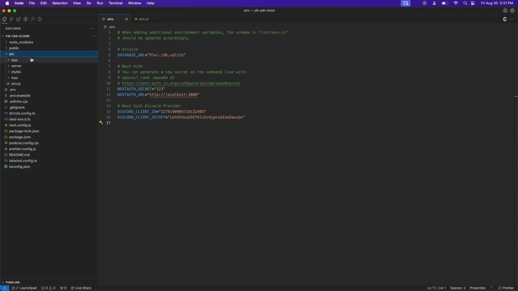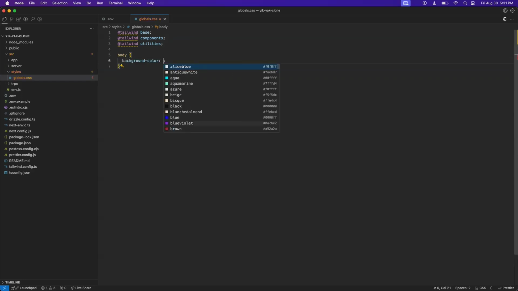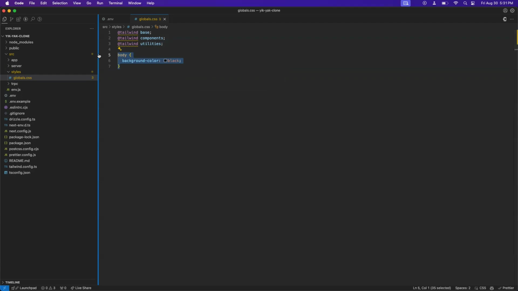You'll notice here we have app, server, styles, and tRPC. Styles we'll probably never touch, mainly because this tech stack already sets up Tailwind for us. But if you want to add any global styles, that's where you want to add it. So let's say you want to style your entire web page to have a background color of black. You could just target the body of your application and set the background color to black. But in this case, we're not going to do that. Any global styles that you want to apply everywhere in your application, like every page being black, this is what you would do.